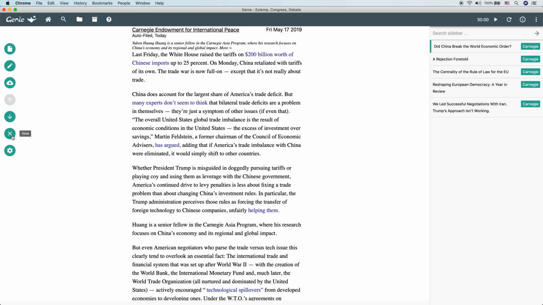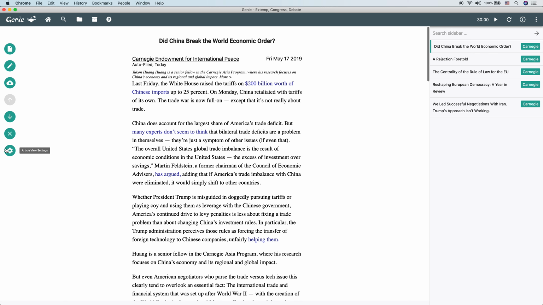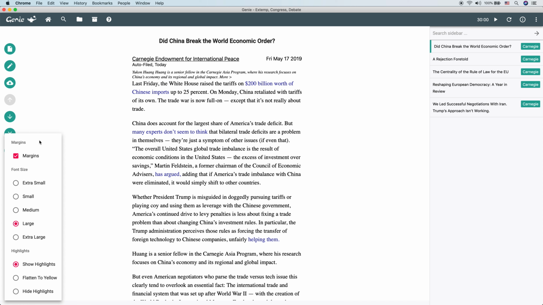The next thing here is close the article. We don't want to do that. And the final button is settings. Let's say you like a larger font size or want to change some things up, you can do that here.